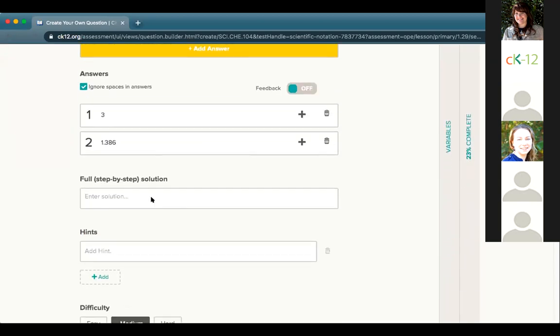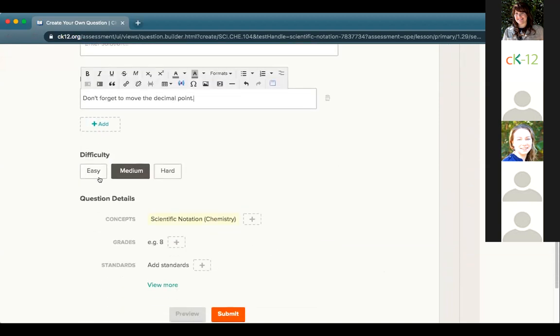Now, I could add in a step-by-step solution. I could add a hint. Don't forget to move the decimal point. Pick my thing, and you can see that this concept is already tagged to scientific notation.